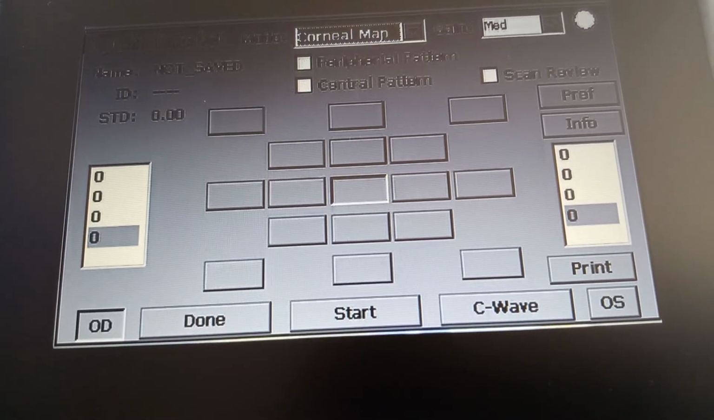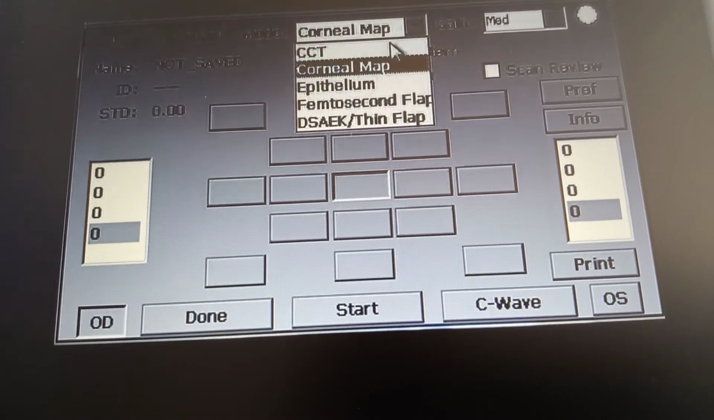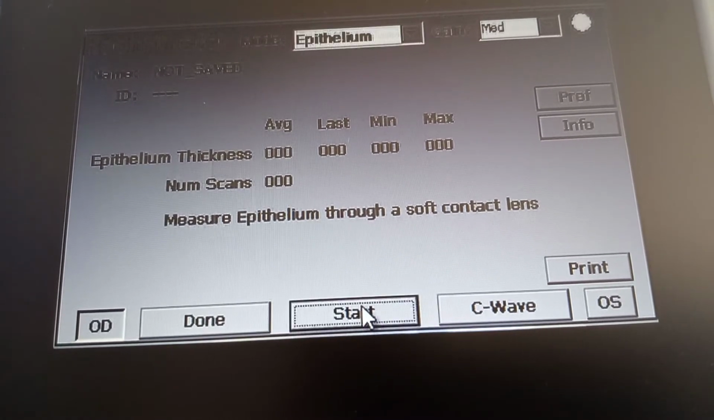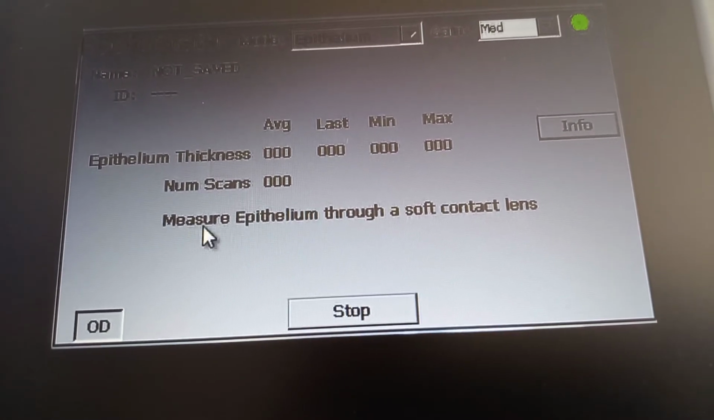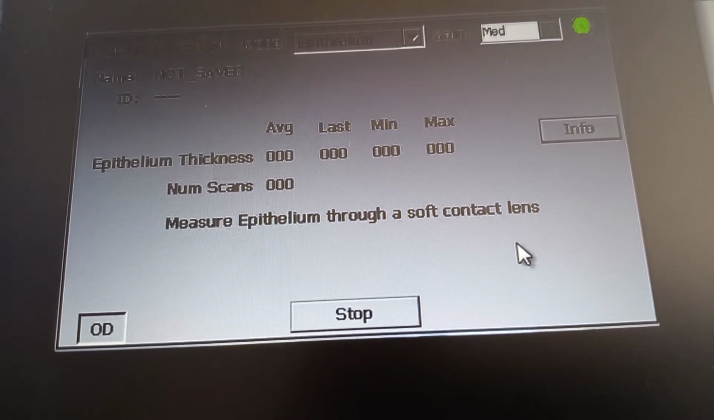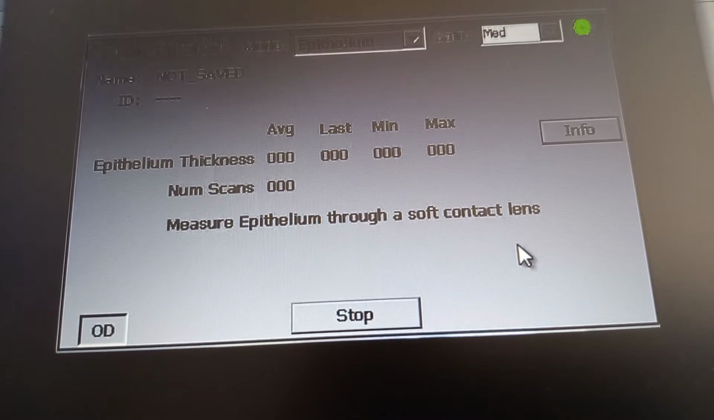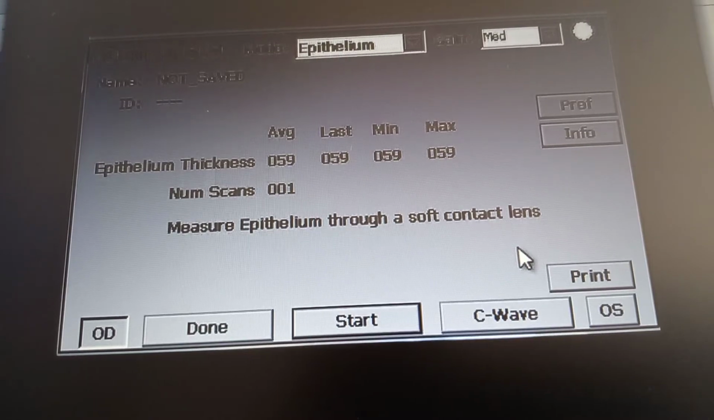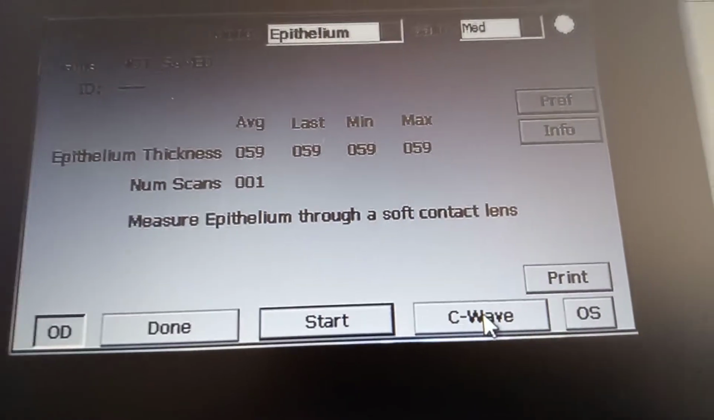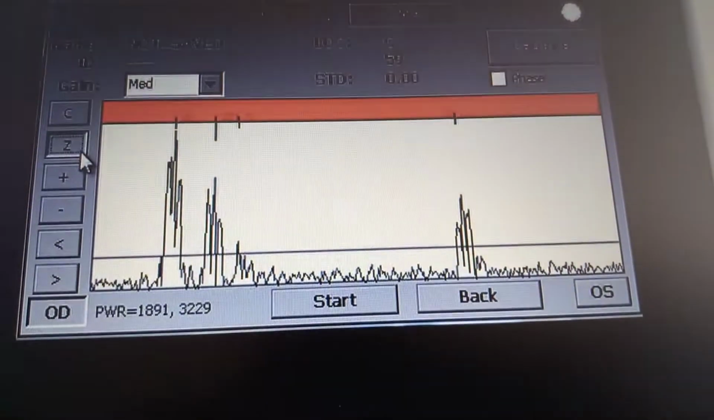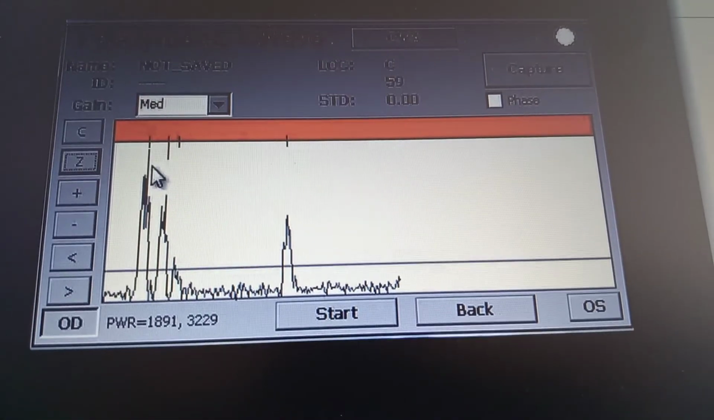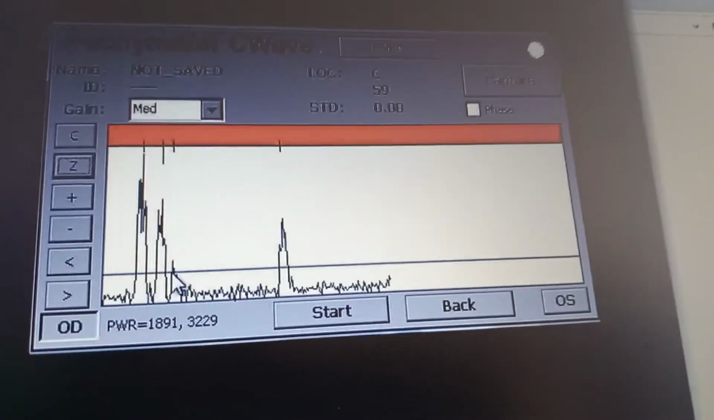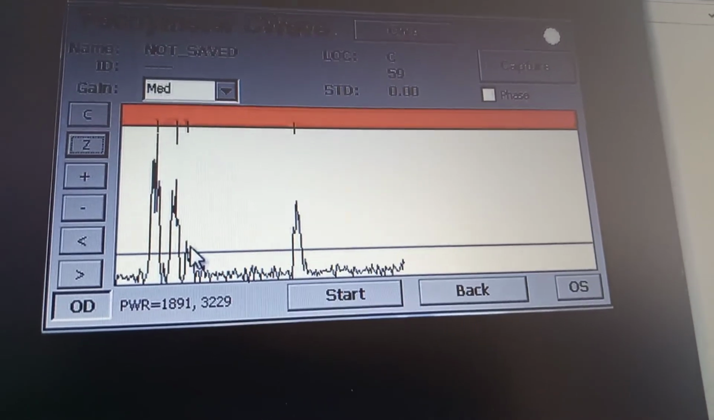Now I would like to talk about the epithelial mode of the PalmScan. By selecting the epithelial mode, you press the start, and you may have to do the measurement through a soft contact lens, otherwise the probe tip will squeeze the epithelium and you won't be able to measure. And what you'll see, if we go into the corneal waveform, and I'm going to zoom out, we should be able to see the transducer contact interface. And this is my contact lens interface, and this is the Bowman layer that can clearly be seen in this scan.